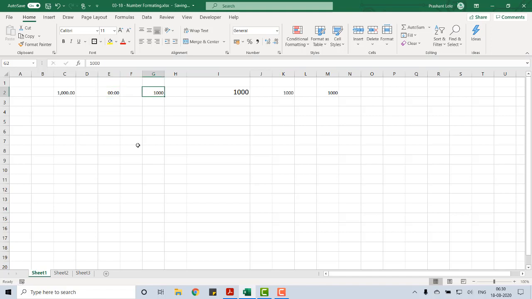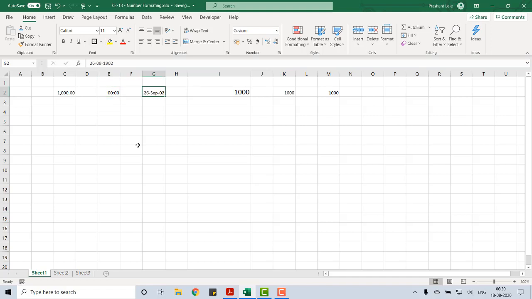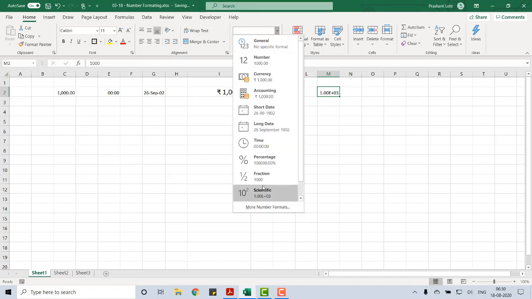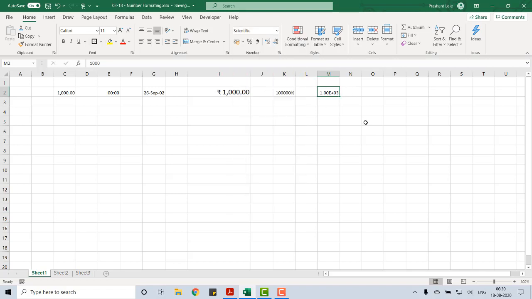Then third one is Control Shift 3, which is for date. Then Control Shift 4 is for currency. Then Control Shift 5 is for percent, and Control Shift 6 is for scientific. So this is the scientific format where they put it in some scientific code. We don't use it much, but yes, it is there. If you want to use it, you can use it.